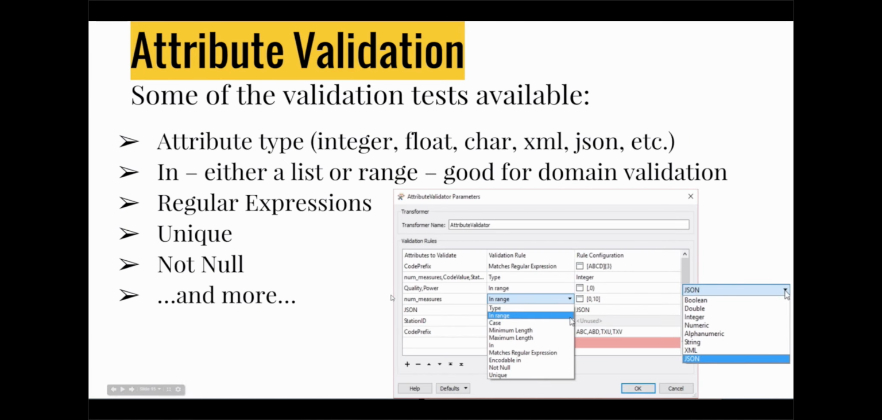So for the attribute validation that we can do in FME, here are some of the things that we're looking for. We can test for the attribute type. Is it an integer, float, char? We can also test whether it's a valid XML or JSON document. That's an interesting thing. Many of these emerging, or not so emerging, NoSQL or schemaless databases use XML or JSON blobs to store the data. Before you load that in, you would want to make sure that it is actually a valid XML or JSON snippet. So that's one thing you can do there.